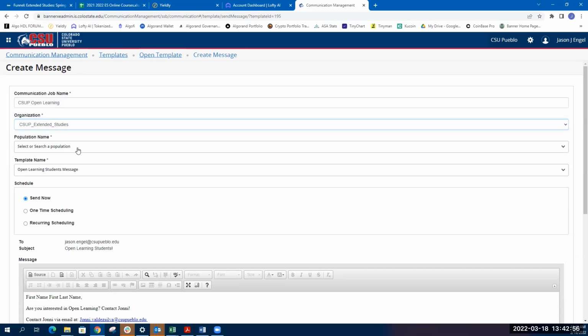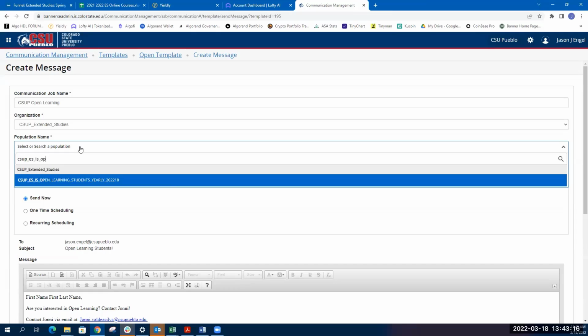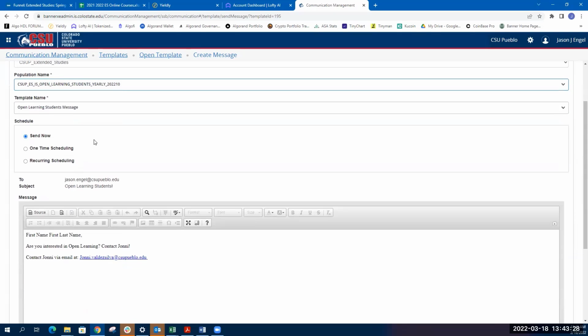Okay, so now for population, if you click in there, then it's going to do a search. For some reason, it only lists 2. But if you type in the CSUP ES, make sure I got the right one, and underscore IS, and then underscore open, you should get it. There it is. Oh yeah, the weekly one's not working right now. And the template is already there, the open learning student messages.